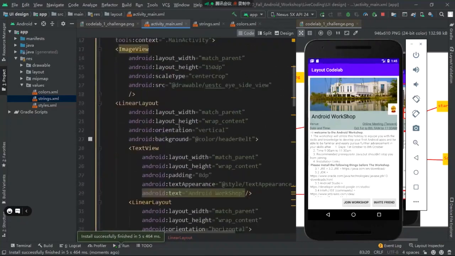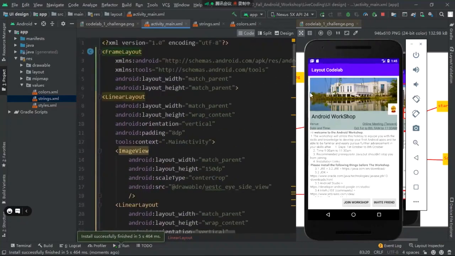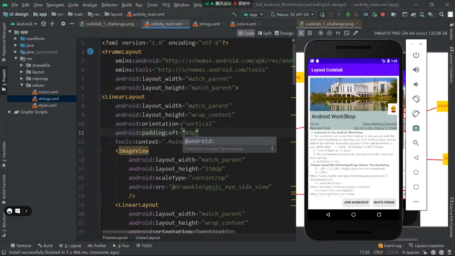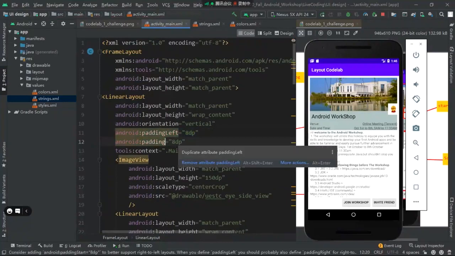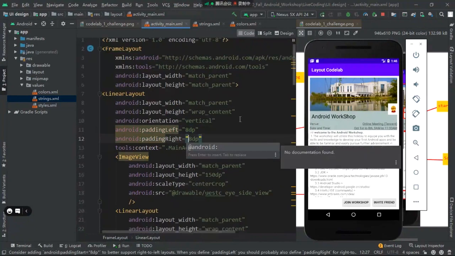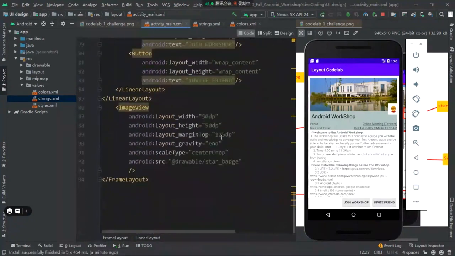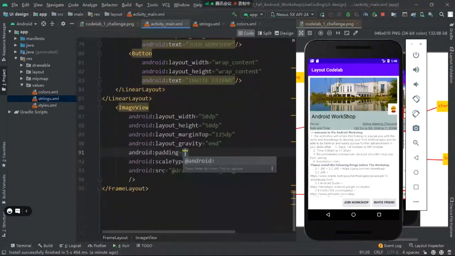Now, I think this one looks very bad because you have that line at the top. We can remove it by specifying padding only for the left and the right. Padding for the left and also padding on the right. Let us remove that item. And also let us specify padding for this image. A little padding for it, let's say 4 density independent pixels. Run this one once again.